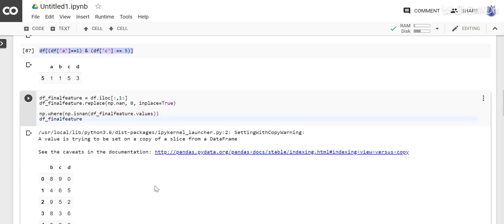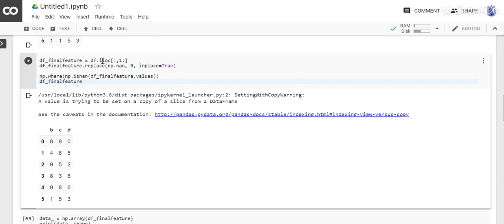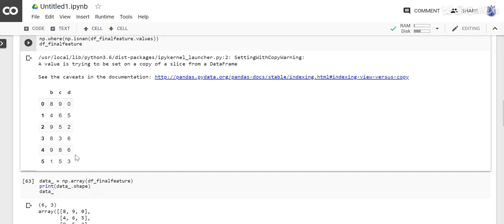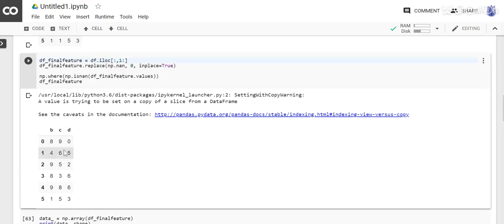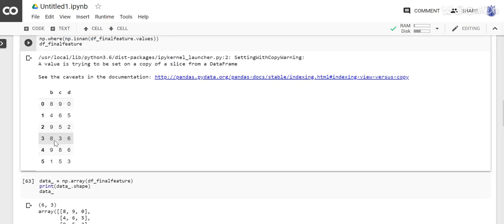Now you can see that I select all the rows, but only select the columns from the second one to the rest. That's the slicing syntax we use with iloc. Now you have a new data frame called df final feature, and I'm going to transform this data frame to a numpy array.